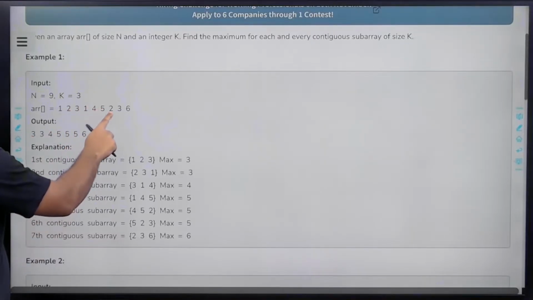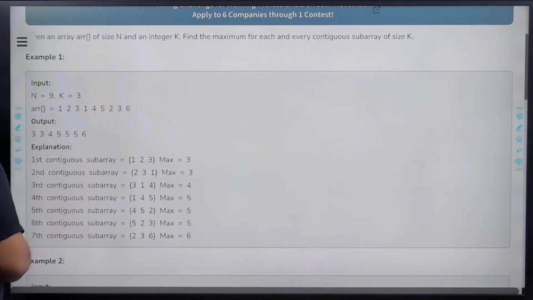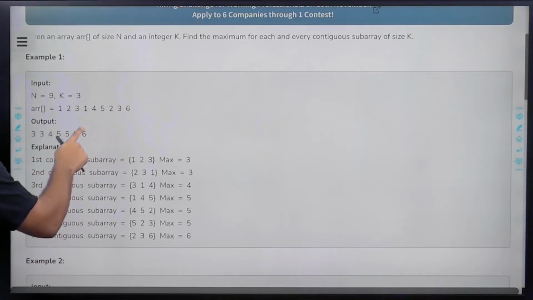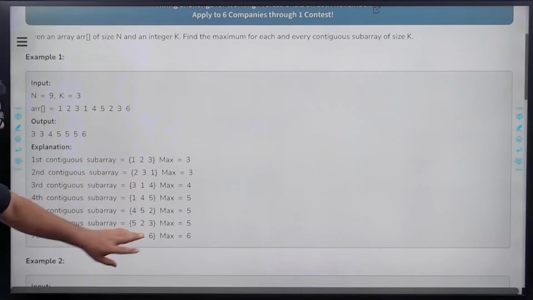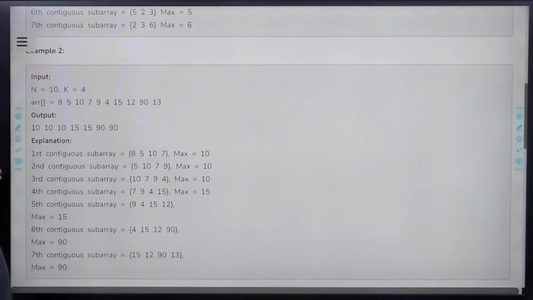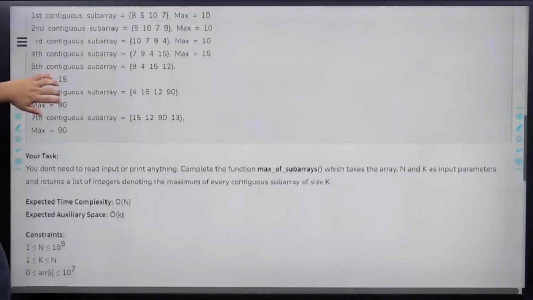Output is 5. Then 5, 2, 3. Maximum is 5. Output is 5. Then the last 3 size subarray is 2, 3, 6. Maximum is 6. Output is 6. You can have a look at the explanation here. Similarly, n equals 10, k equals 4. You can look at the explanation in the example here.